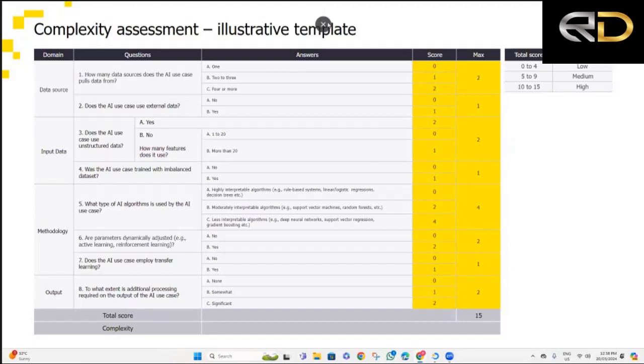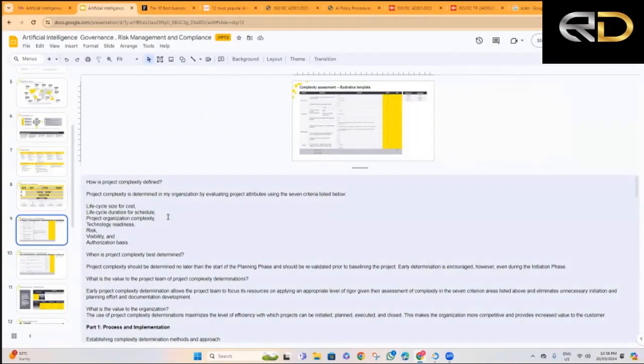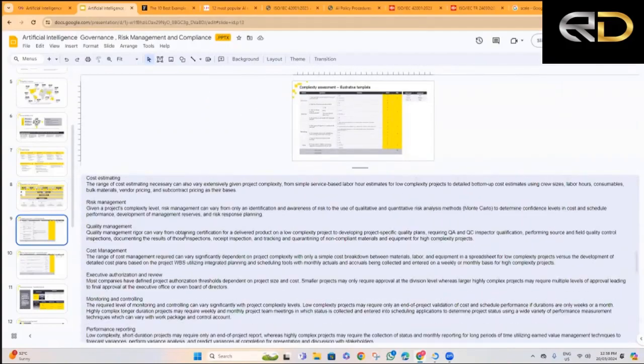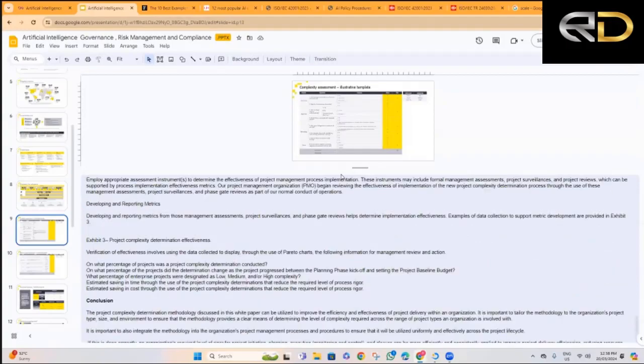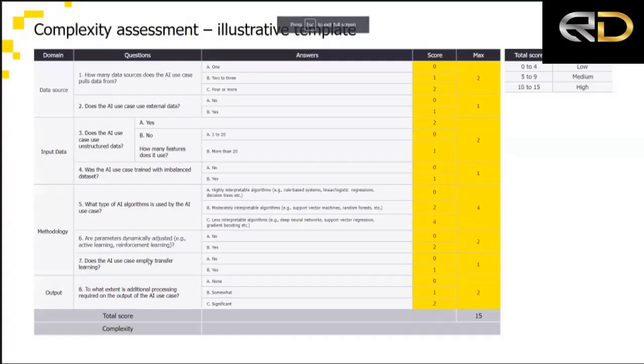Just to give you a little assistance, I have added some notes here that you can access, so that you can improve the quality of your complexity assessment. Also consider the methodology: how the AI works, what type of AI algorithms the AI use case uses, the parameters, and whether the AI use case employs transfer learning.